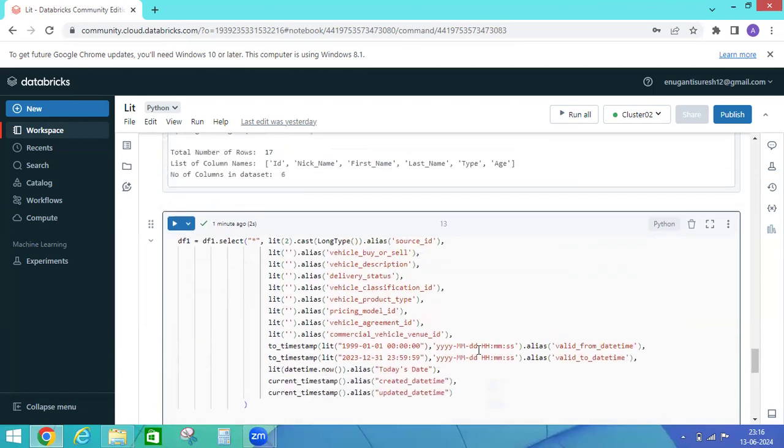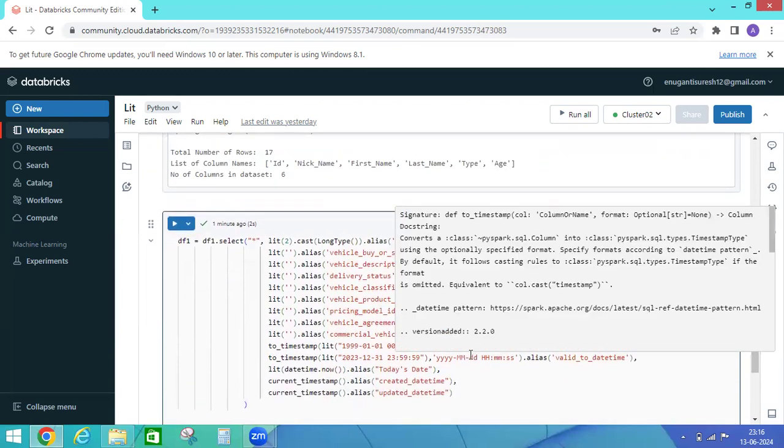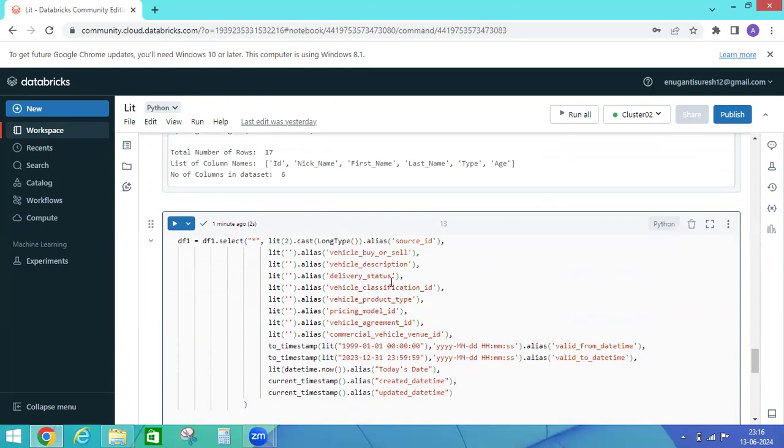This is very useful when working with real-time projects. That's all about this video.